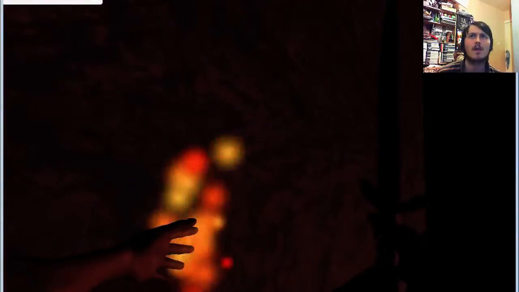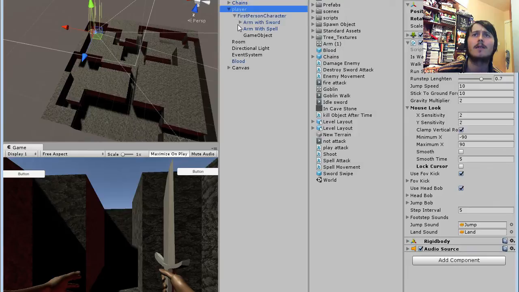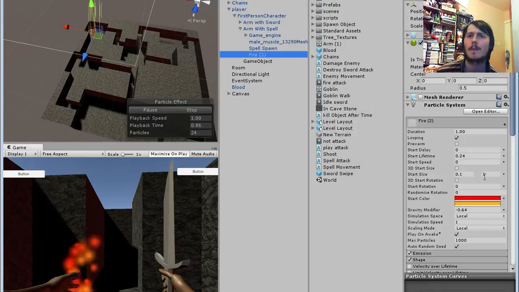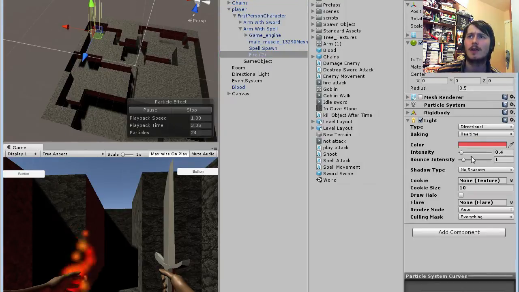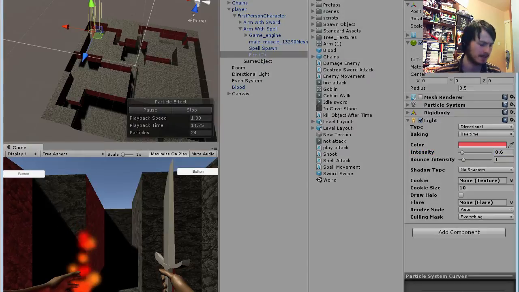I'm gonna increase my fire. The fire's light is good, but you need people to play with it, in my opinion. So now, where's the fire in my hand? That is in player. It's saving right now. So, player, fire with spell, fire. And now there should be a light. There we go. I'll make the intensity about a 1. 0.6. Let's see how well that works.